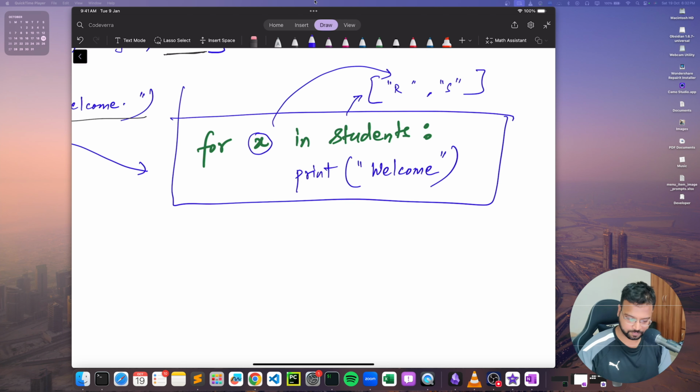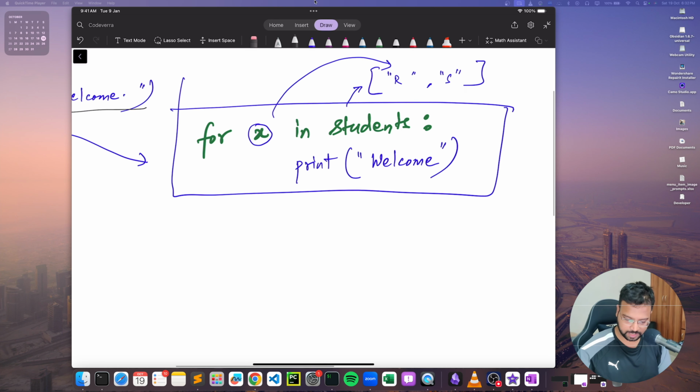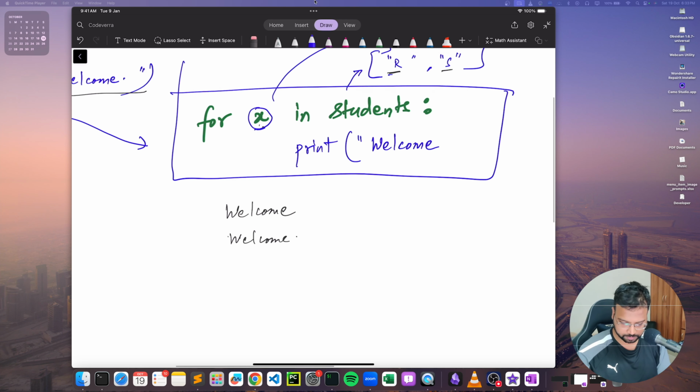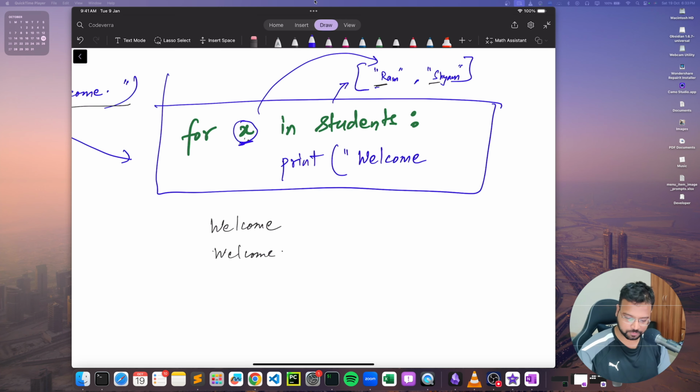Now when this code is executed, the first time it will print welcome when x is taking the value of Ram, and then x will go and take the value of Shyam, and again it will print welcome. But we want to print the name of the person. We want to print welcome Ram and welcome Shyam. So let me modify this statement to say welcome, and I want to take the value dynamically. X contains the value of Ram here, and then Shyam. So when we are printing here, we'll say just welcome x.